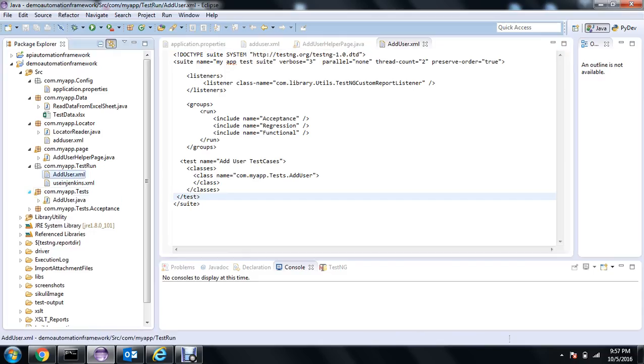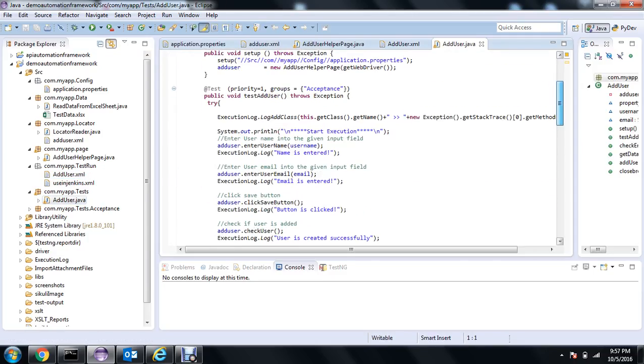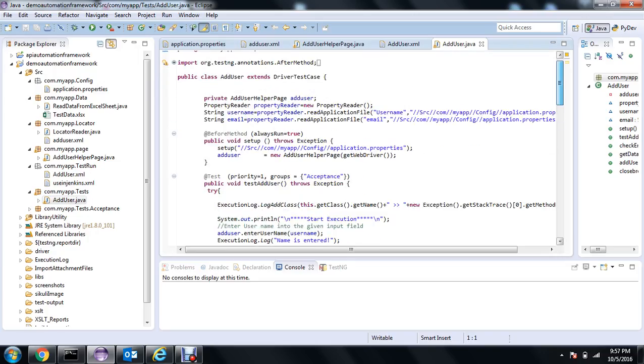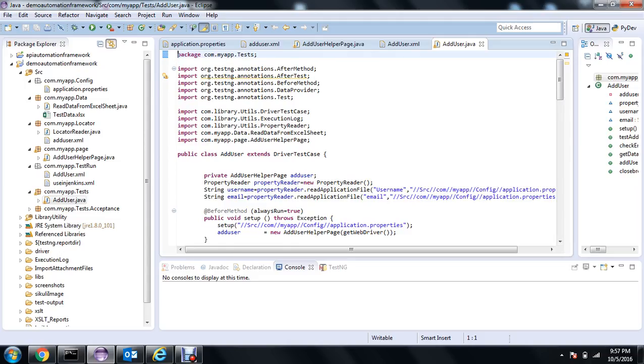And another one is the package for the actual test. This is the actual test where the test is written and it is going to be run. So here you can see how this method starts. Here I have called the helper page, where different required actions are created in method format.